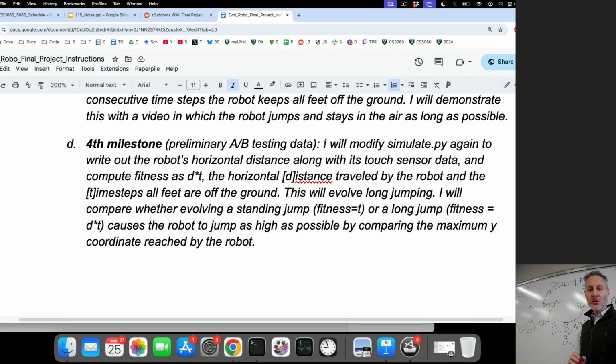So here's the student proposing their A/B test. I will modify simulate.py again to write out the robot's horizontal distance along with its touch sensor data. And now they're proposing a fitness function of d times t, the horizontal distance traveled by the robot, and the time steps, all feet are off the ground. They predict that this will evolve long jumping.